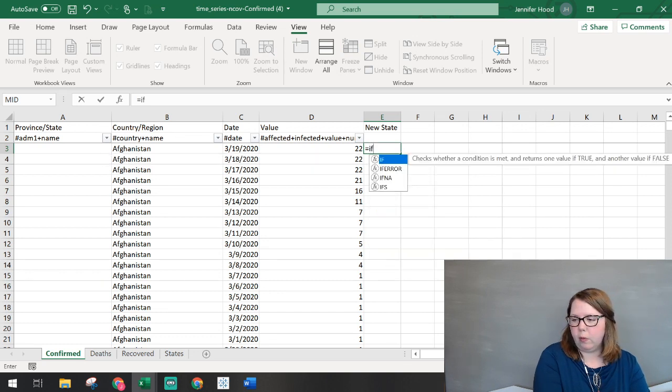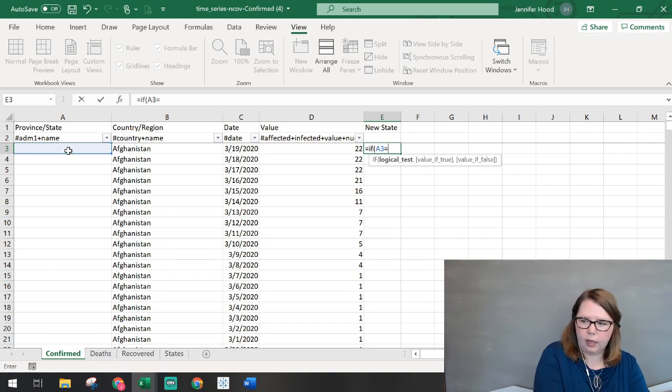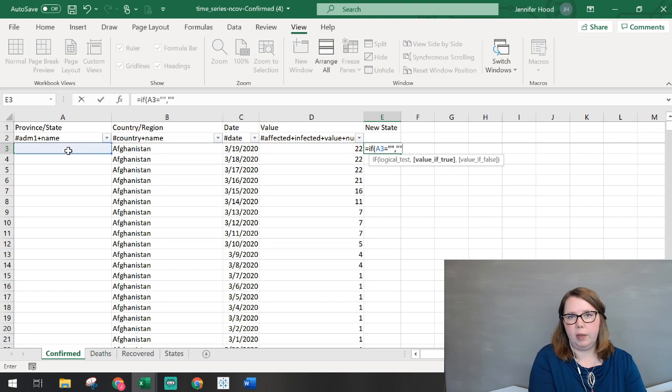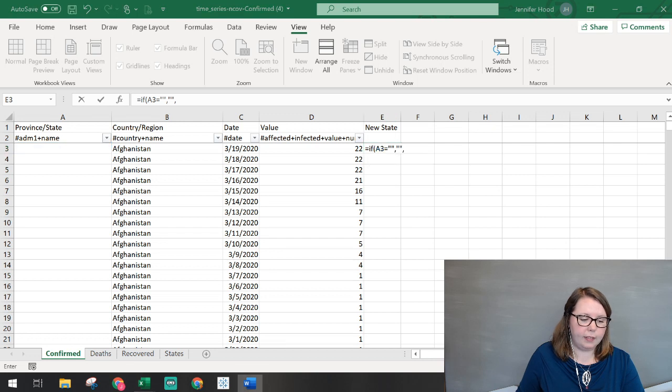So I'm going to type equals if, left parenthesis, in this case it's A3 equals, and then 2 quotation marks. It's going to look for a blank cell. So if it's that, then 2 quotation marks. Basically, if it's that, leave it as that. And that completes that portion of it. So if it's blank, leave it blank.